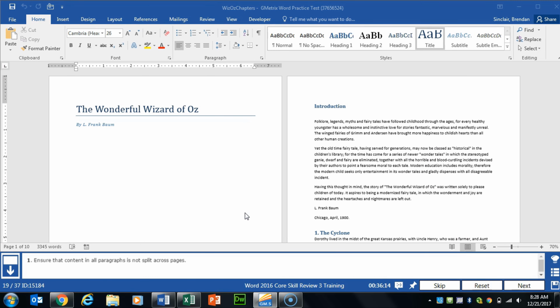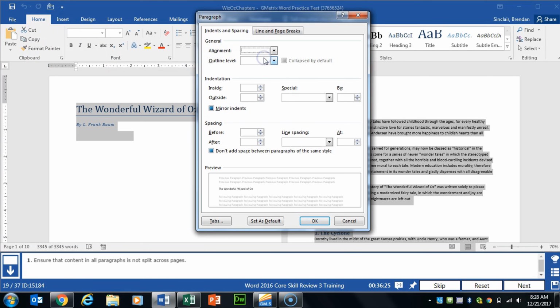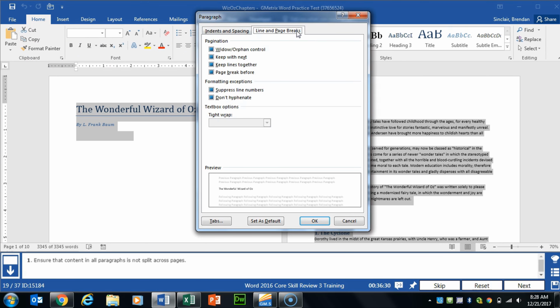Task 19 wants to make sure that we don't have paragraphs split up between pages. So we'll put our cursor here in the document and press Control A to select all text. Then on the Home tab in the Paragraph group, we'll click this dialog box. Then we'll click Line and Page Breaks and select Keep Lines Together. We'll click OK.